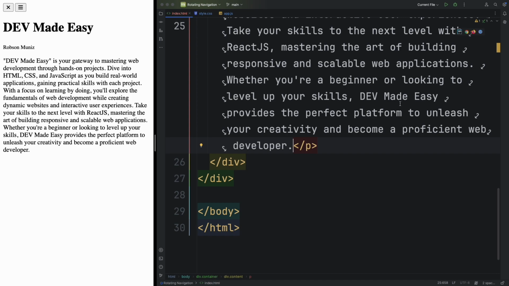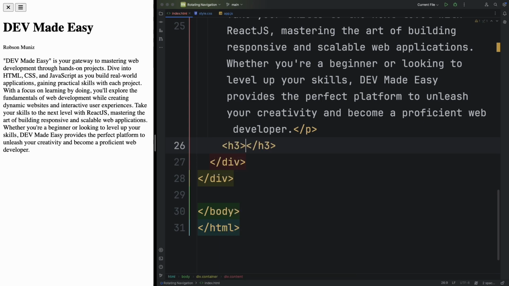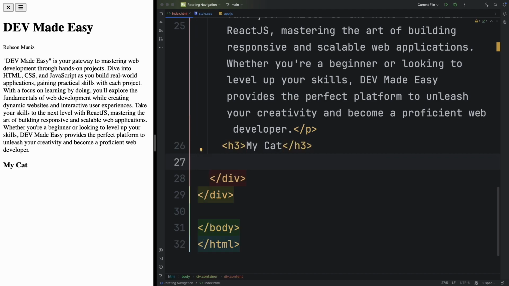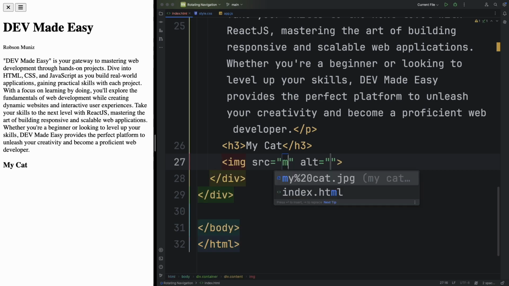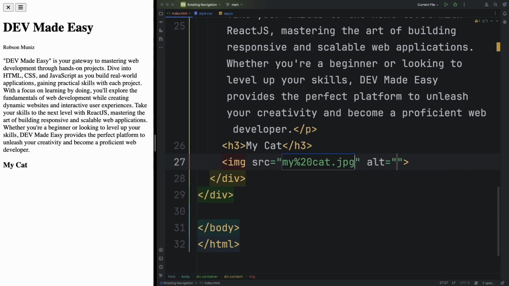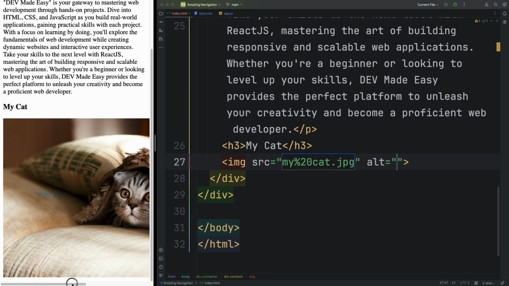And it's still inside this one. And after the paragraph, let's have an h3. In this one, let's say my cat. Okay. That's a good thing. We code on the right and you see the result in real time on the left. Let's have an image, my cat. There's a link down below if you want to use the same picture, okay? And you have this very nice cat here. And for the alt, let's say just cat.